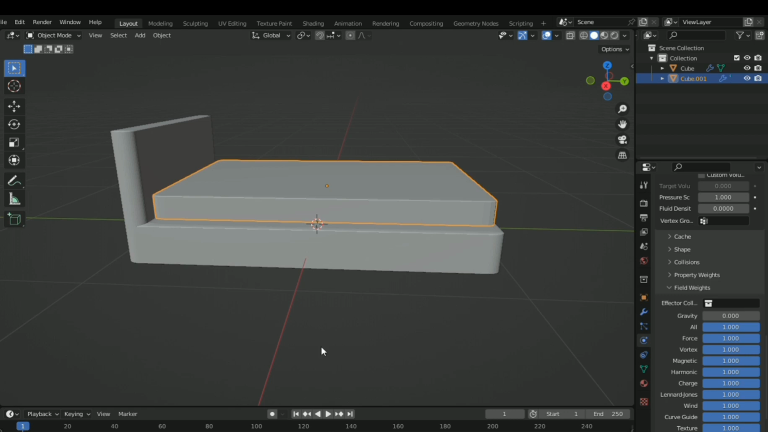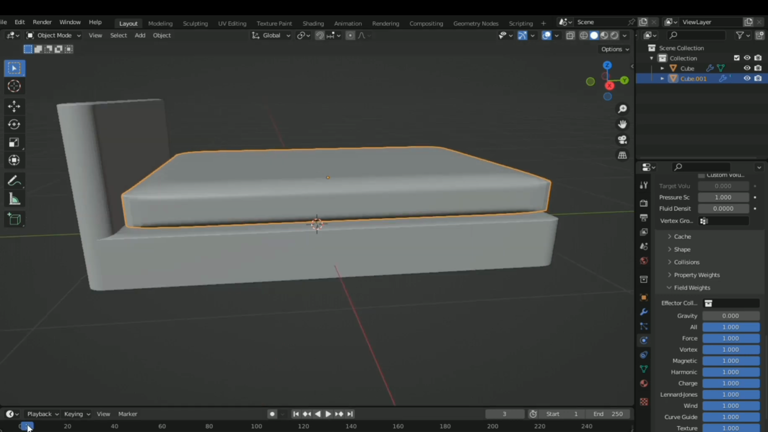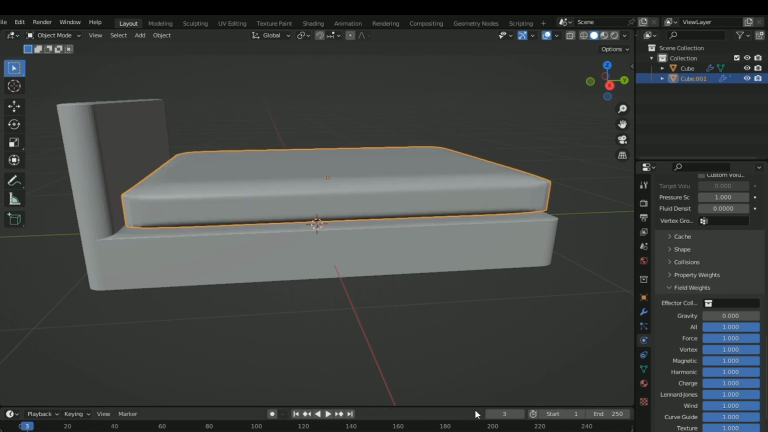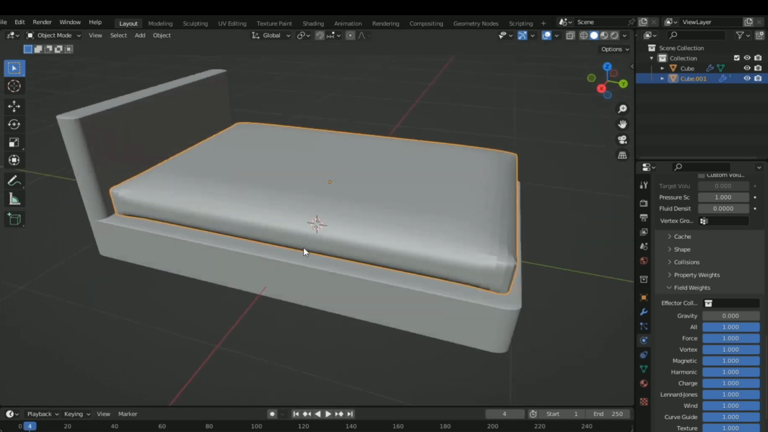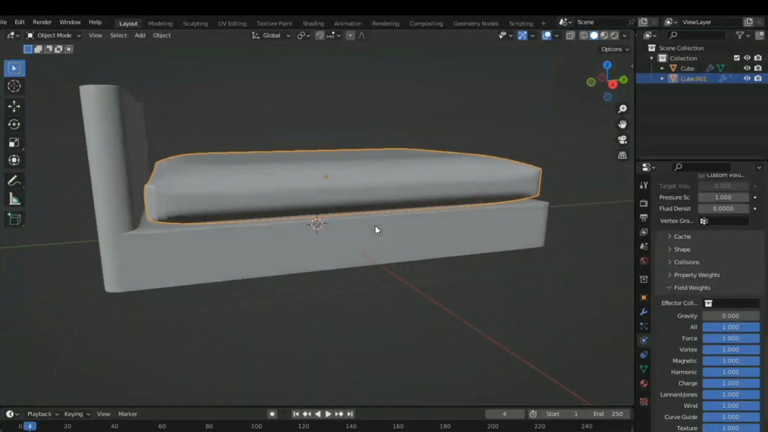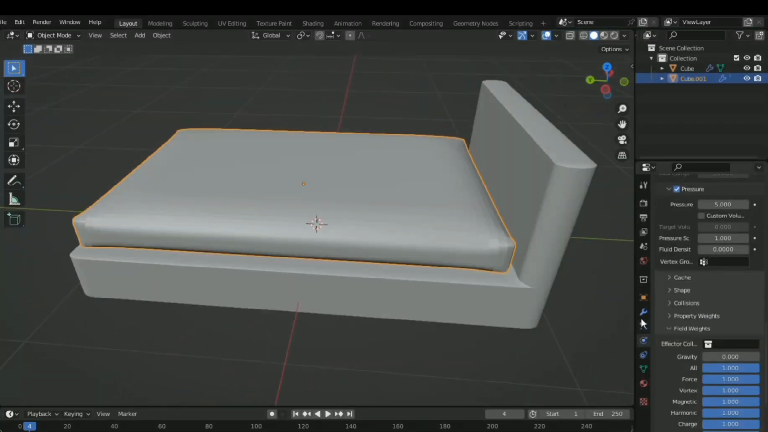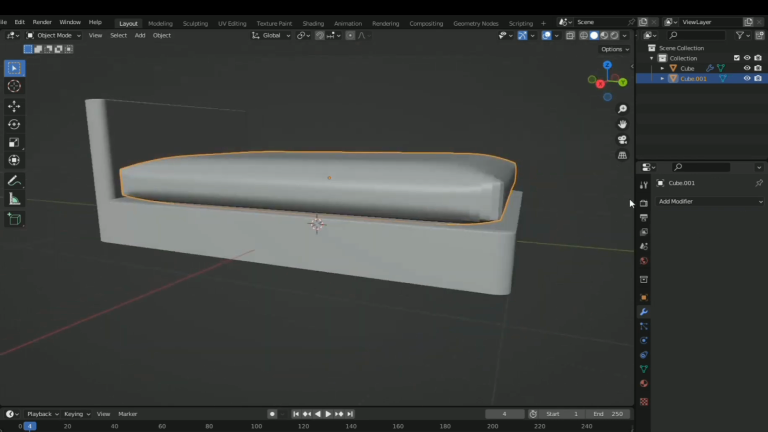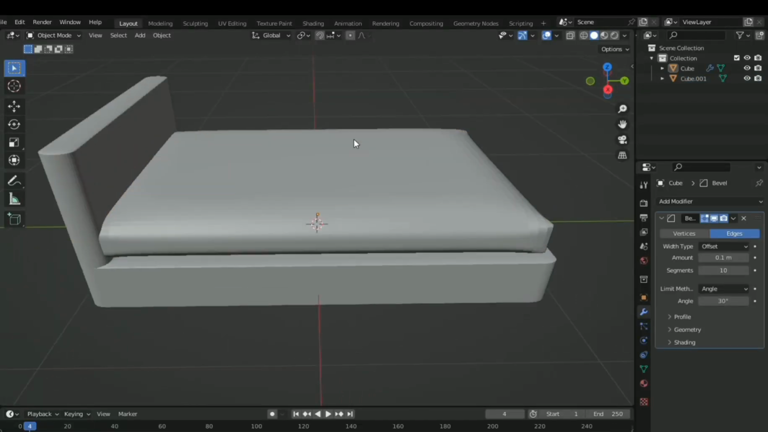Okay, right now we press the play button. See the mattress being stretched and looking just like a real mattress. Now after coming to the keyframe, it seems that the pressure is perfect. We'll turn off the play button. Go to modifier and apply the modifiers. Okay, our mattress is now a real filling.